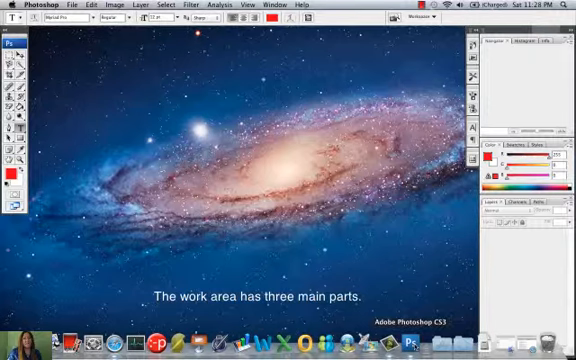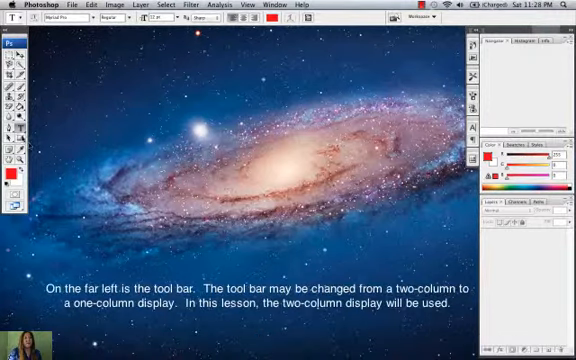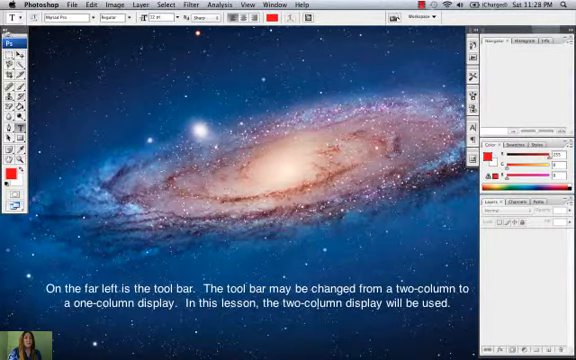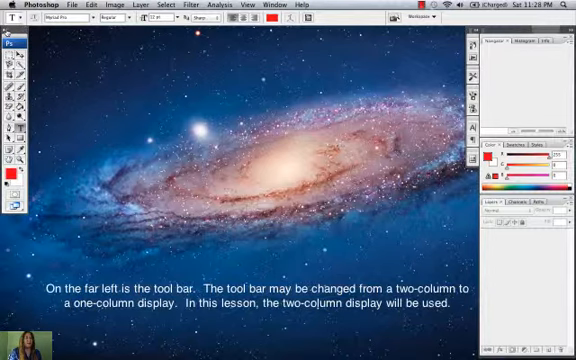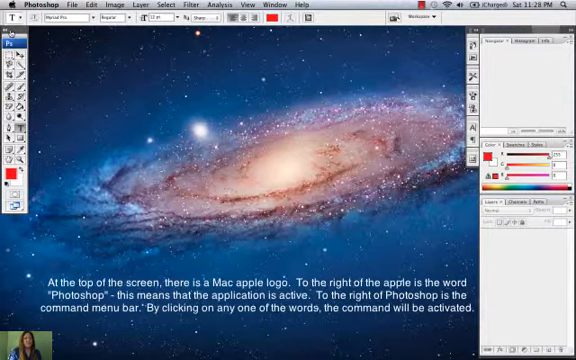Notice that the work area has three main parts. On the far left is the toolbar. The toolbar may be changed by adding a second column or having a single column by clicking on the double arrows located at the top of the screen. In this lesson, we are going to keep it at the two-column orientation.